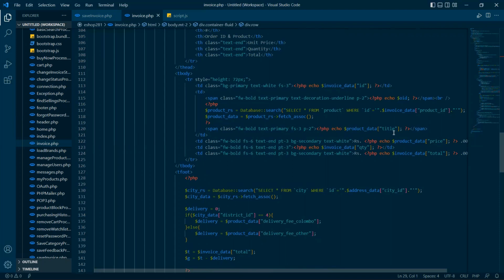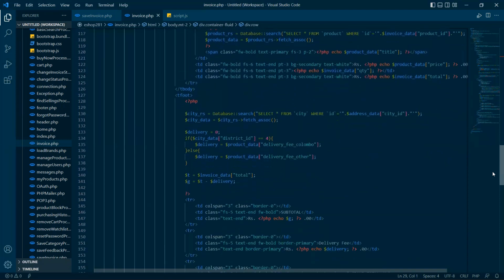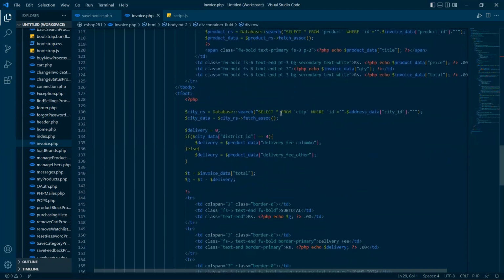In here I have taken the title through this product data and displayed, and likewise the price, total also and quantity also. After that, again I have started another PHP script by taking the value of city table where the ID is equal to the city ID of $address data and fetch that value also and assign that value to $city data.